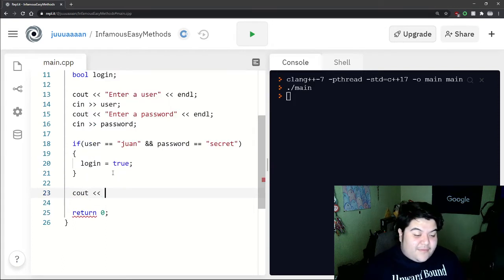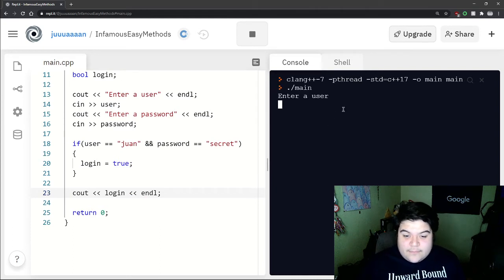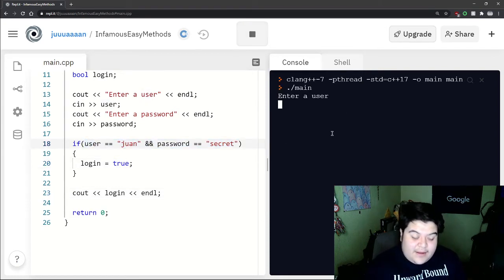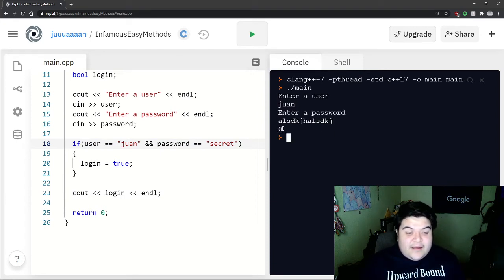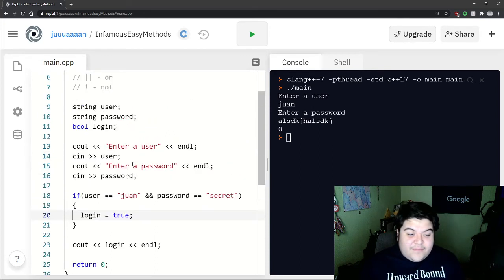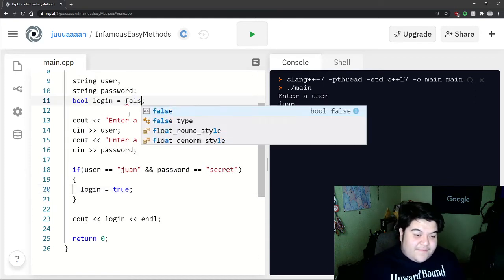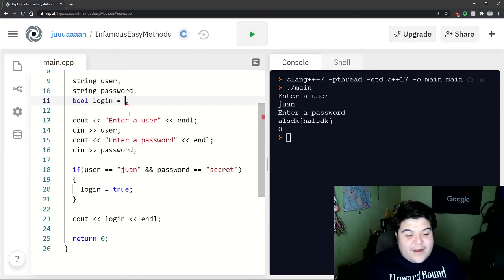In order for us to test this real quick, we will just cout our login value. Let's run it. It says enter user, we put Juan, enter a password, we put secret, and we cout our login value and it's 1. That means it's true, so this ran successfully. But if we were to write Juan, but then put in a bogus password, we see that login is 0. So login didn't get changed to true at all. It's important to note that we'd have to set it to false with an initial value, but for right now, we're not going to do that.